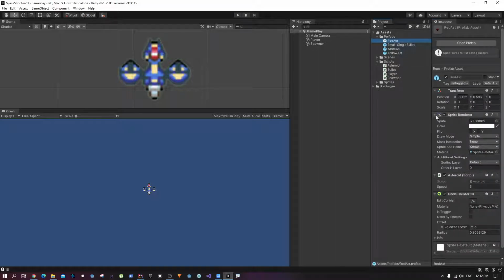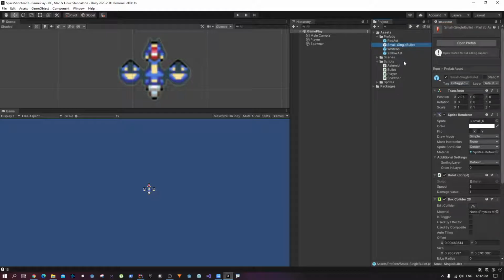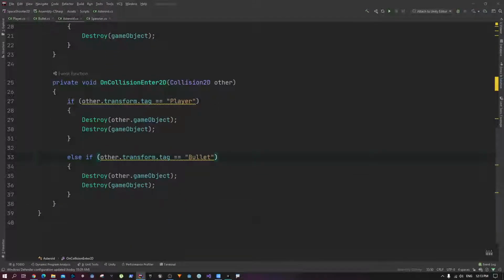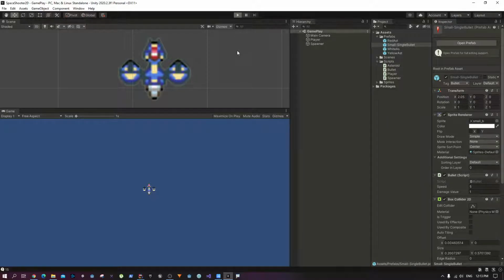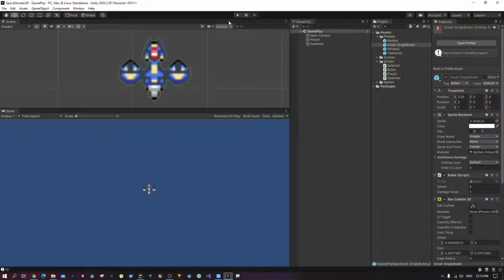We need to go to each of these asteroid prefabs and apply this tag, and for our bullet we need to apply the tag of bullet. Now if we go back in here, we can say that if the tag is bullet, we can destroy the game object. And if I play, it should work. Yeah. Now we have another problem. When you're spawning the bullet, it's acting weird because the bullet and the player are now also colliding with each other.